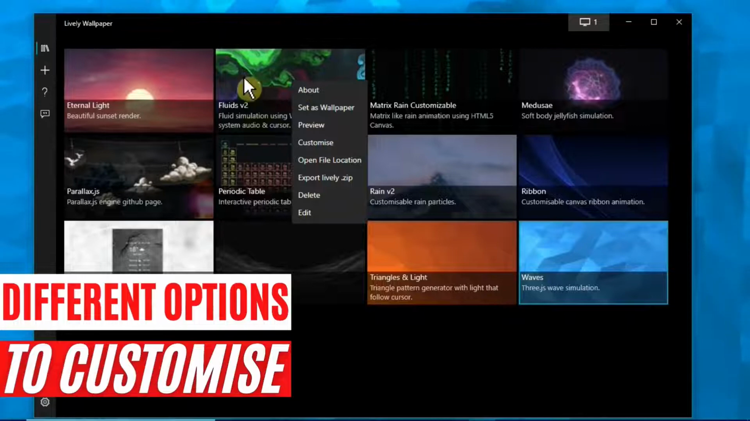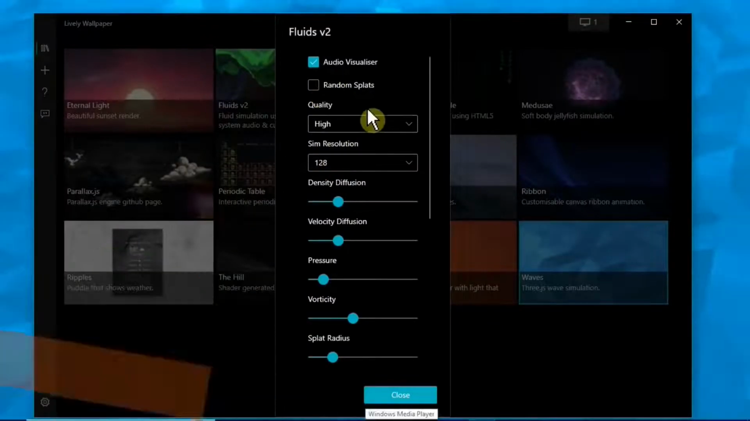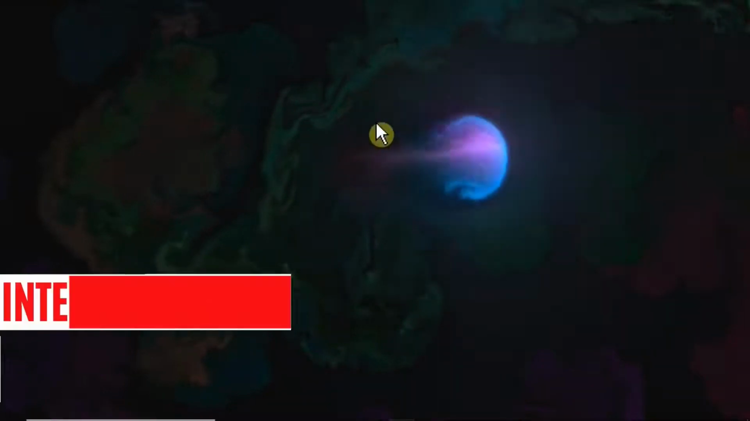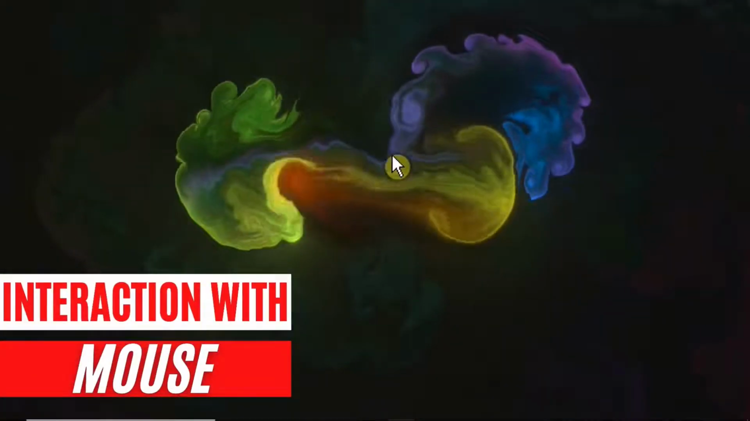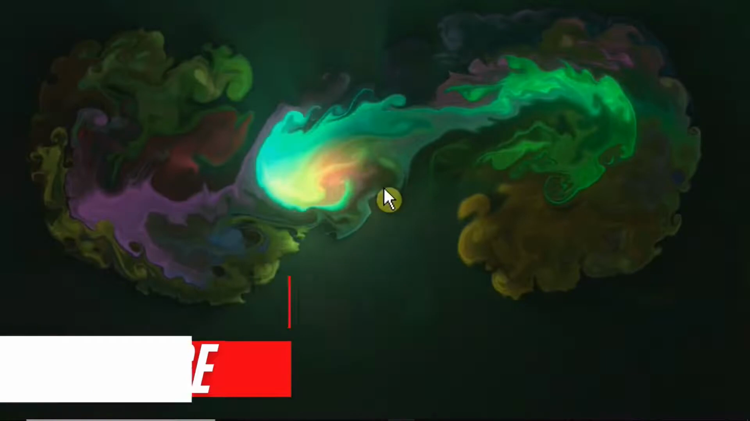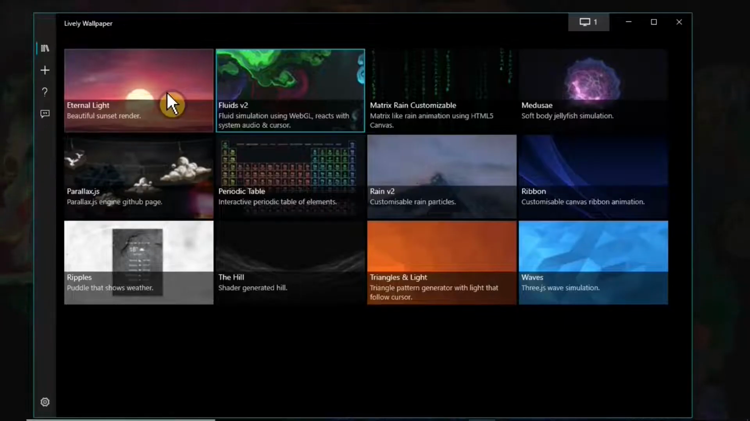Now let's say if I click on this one, click on customize, and it's giving you a lot more options to choose from. Now some of these backgrounds even interact with your mouse, and if you see here, I'll bring the cursor around and all these interaction and all these animations will follow your Windows mouse. These default backgrounds are really fun, but you might get tired of them.